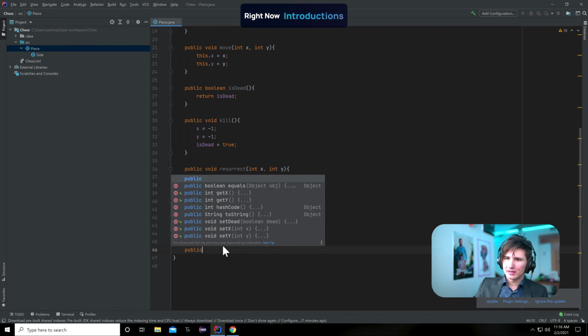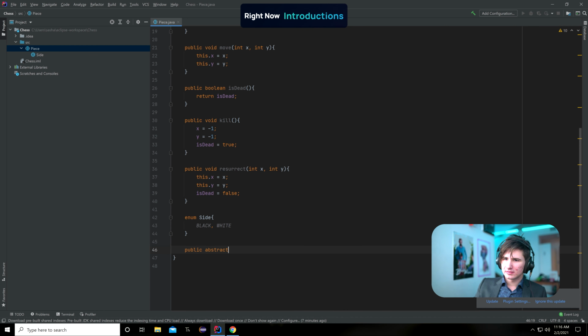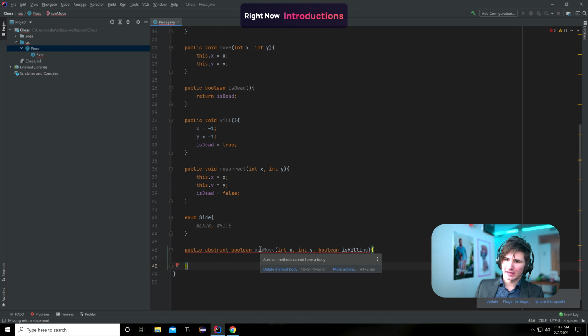So I'm going to say public abstract boolean, and the boolean will return if it's a legal move or not. canMove(int x, int y, boolean isKilling). These are the coordinates it's moving to, and a boolean for is killing. Because it is an abstract method, I can't actually put these curly brackets here. See, I can't put a body. If I hover over it right now, it's going to say abstract methods cannot have a body.